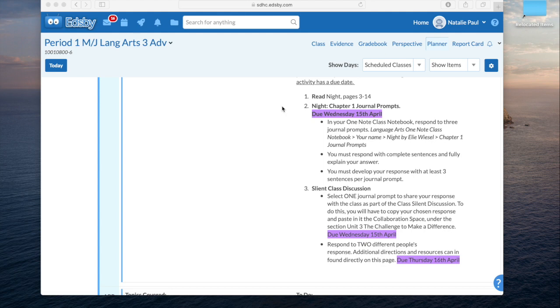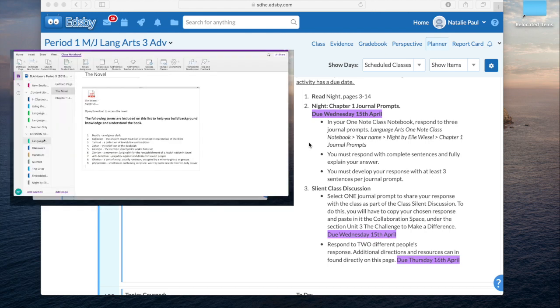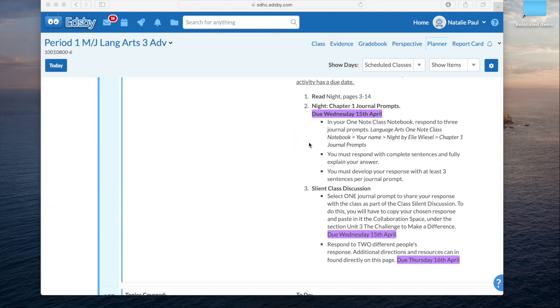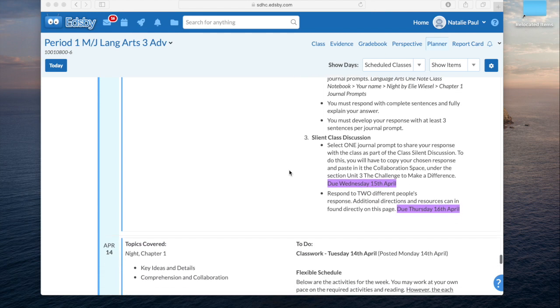In your OneNote class notebook, respond to 3 journal prompts. And this just shows you how to get there. Language Arts OneNote class notebook. You're going to select your name. You're going to select a brand new section called Night by Elie Wiesel. And then you're going to look at the page chapter 1 journal prompts. You must respond with complete sentences and fully explain your answer.